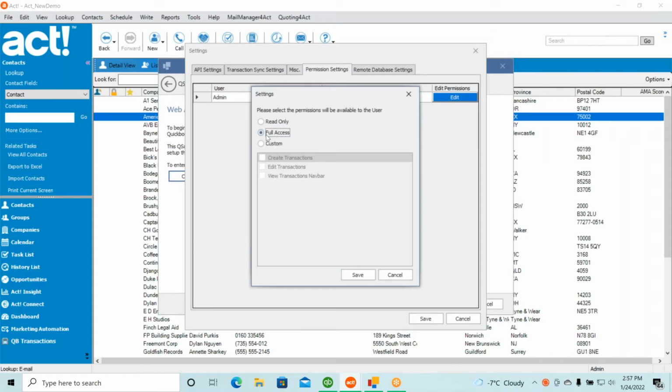So we have full read-write permissions, but also just to review the custom option, where you can select someone, and these are all multi-select, so you can select create transactions, edit transactions, and then also view transactions navbar. What is that? Why did we add that? Well, that is down here, the QB transaction.